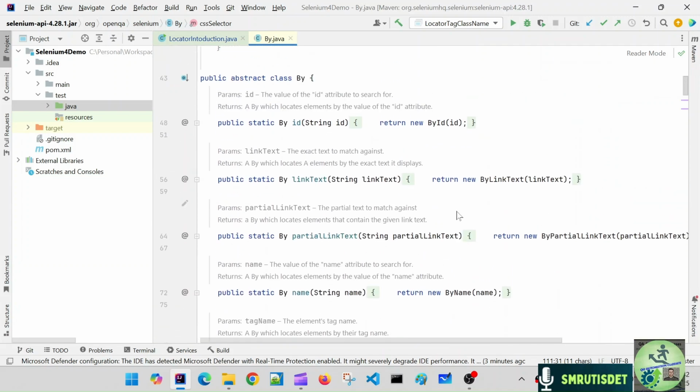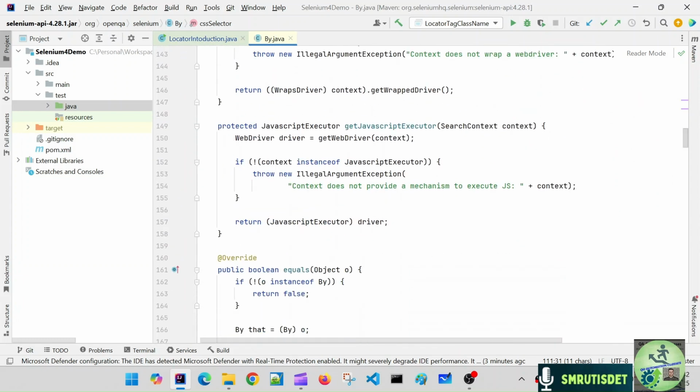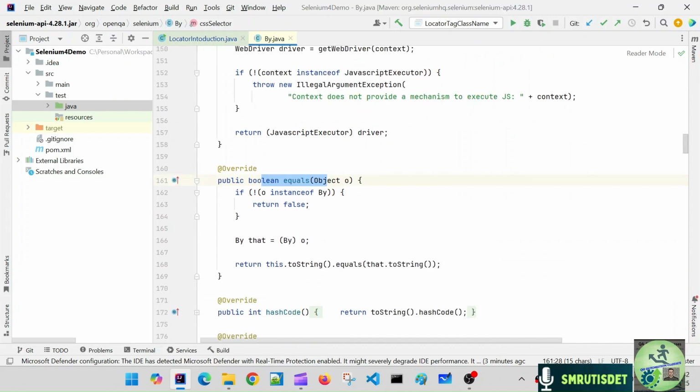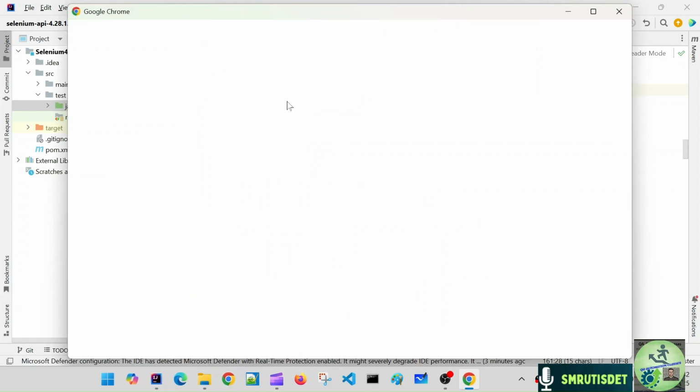Apart from that, a few other methods are also defined. You can go through it and see it. There are even a few methods like boolean equals. You can see it here, or otherwise you can do API surfing. So how to do API surfing? You can open the browser.